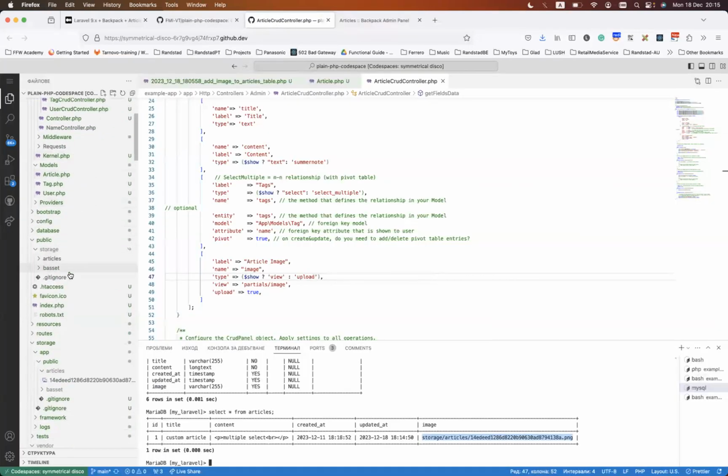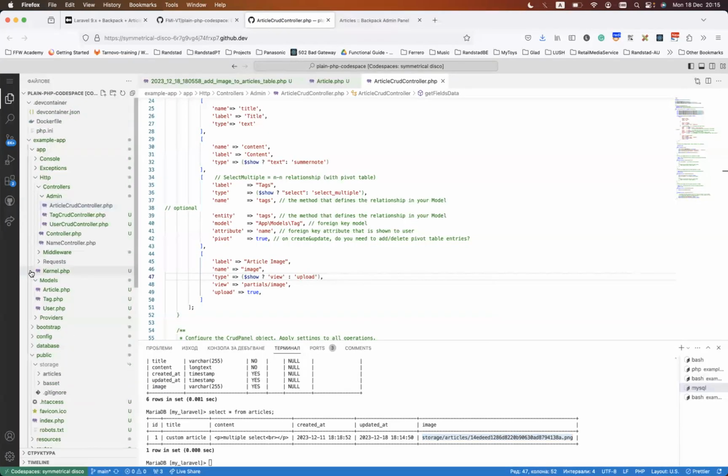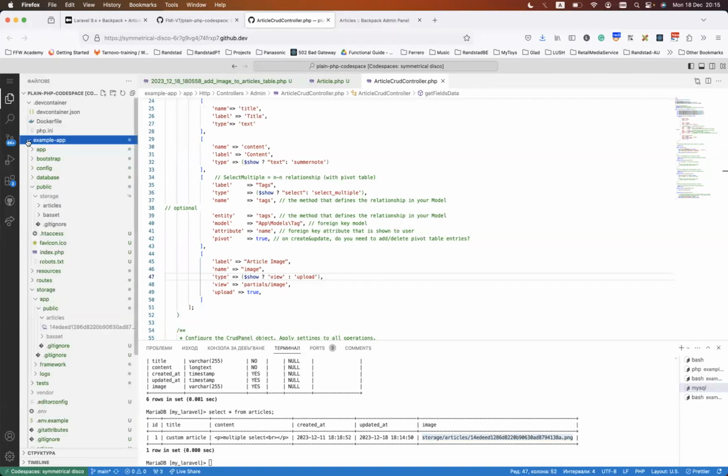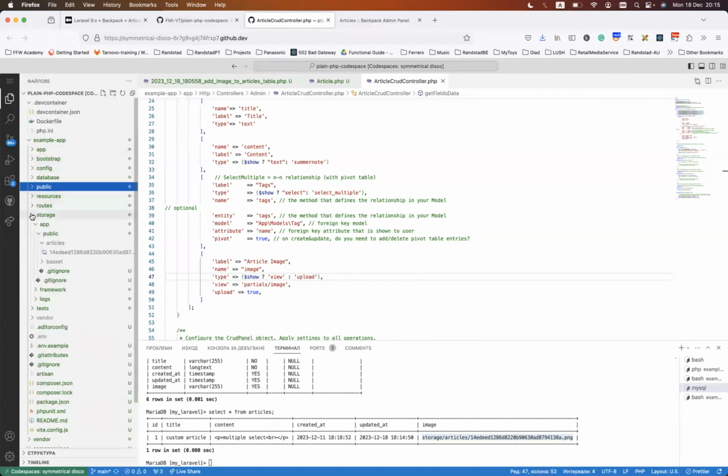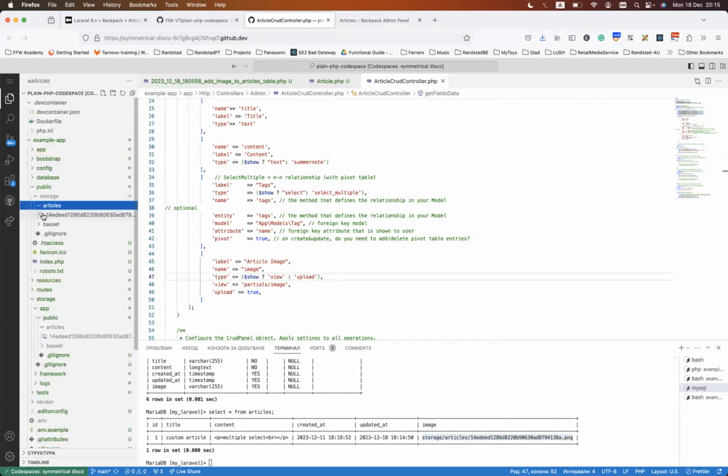And if I go inside my storage folder, then app, then public, then articles, I have a new name for my image. It's a totally new generated name. That was an MD5 hash created from the original name, etc. And if I check my public folder, we have storage, then articles, and then it's the very same image, but it's just a symlink.